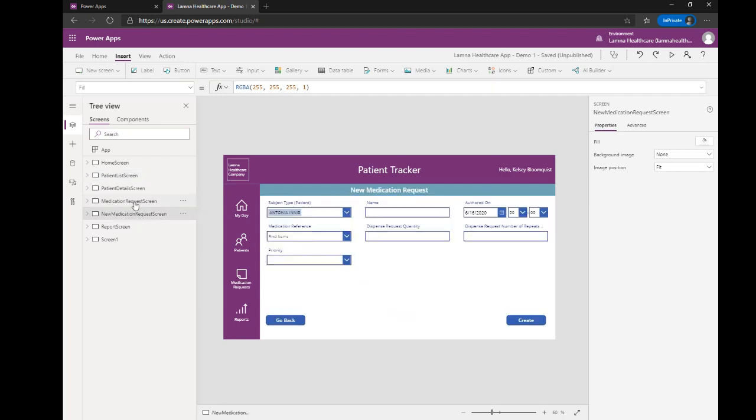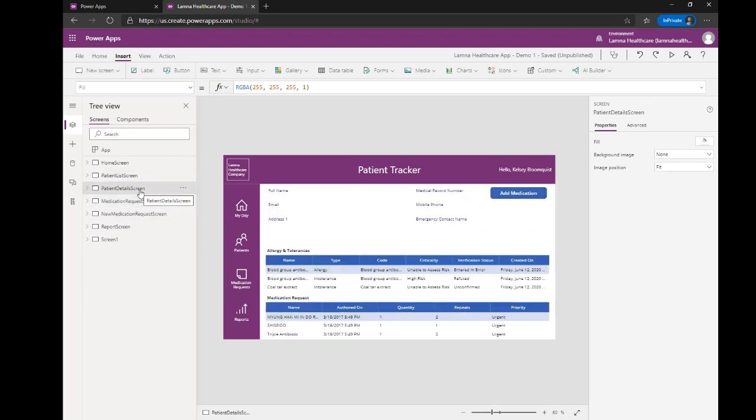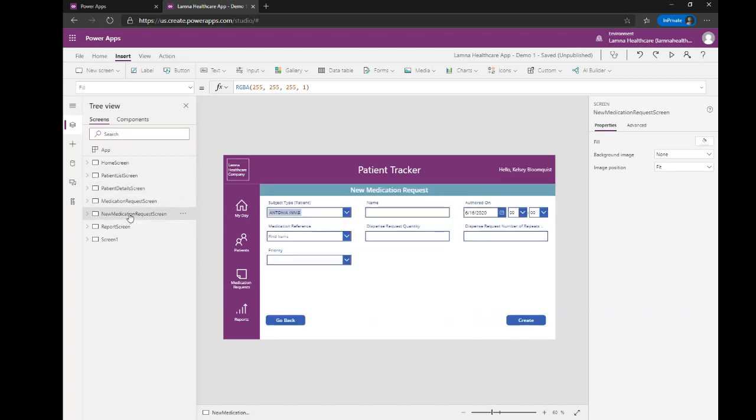And the new medication request would be, I have my list of active medication requests. Now, if I'm seeing a patient and I want to add a new medication for them, I can go ahead and click add medication. It'll go to my screen, and then I can create a new medication request.